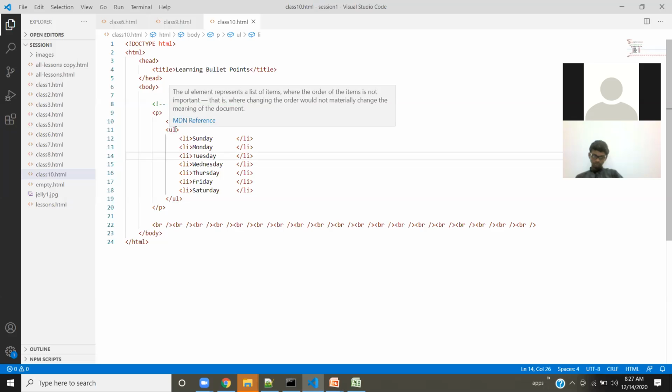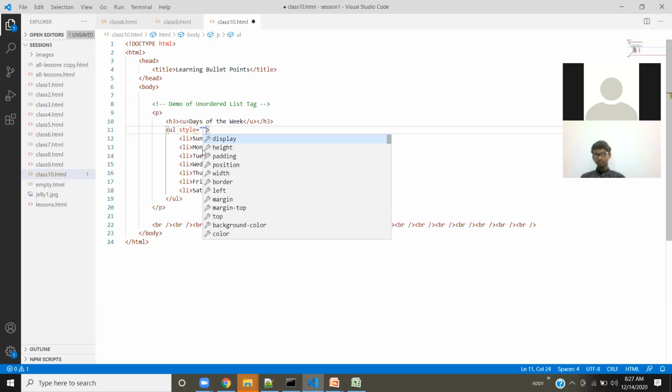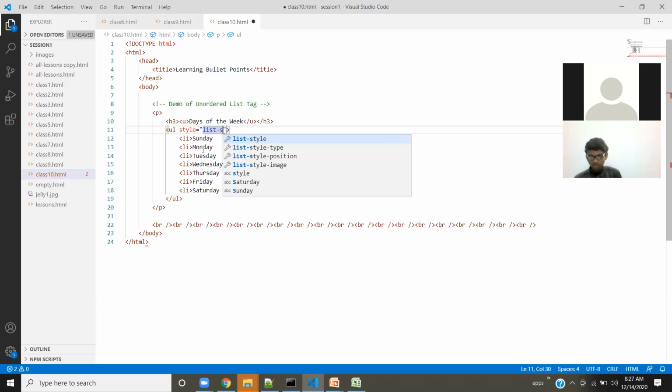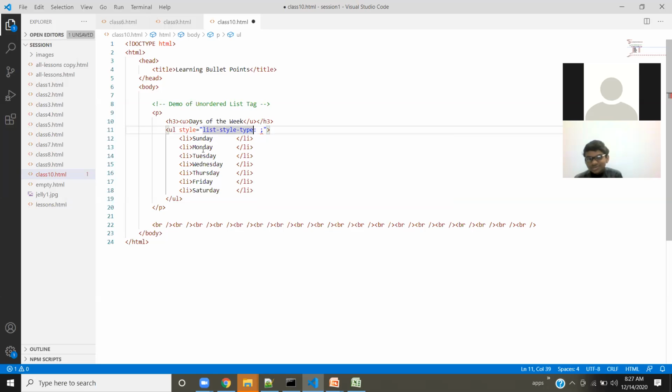Where do we have to type? In the starting tag only, right? All the attributes will be in the starting tag. So in the starting tag of UL, I'm going to write the style attribute and see. These are all the supported styles. You can find list style type. We want the list style type, right? Now we got it, and then you need to give a colon. This is the notation.